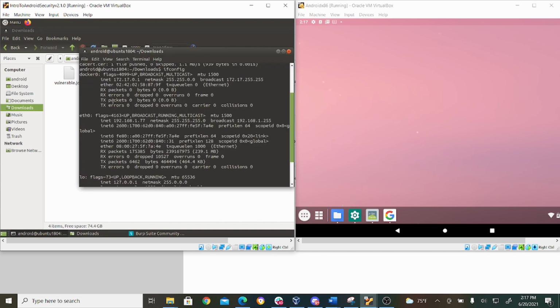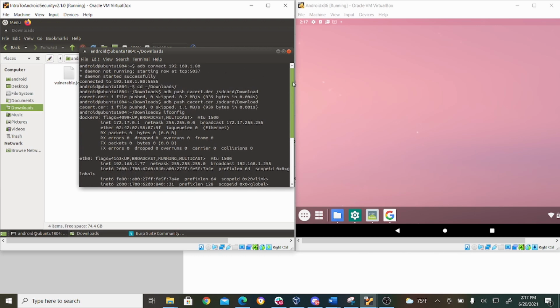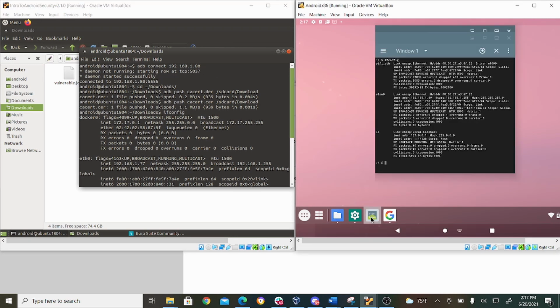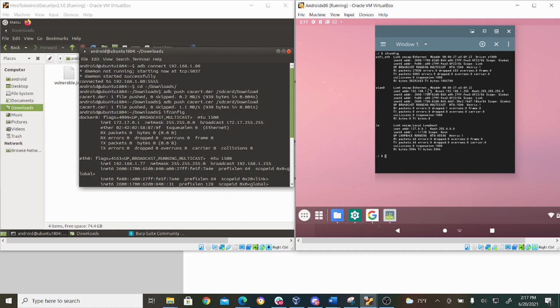Next, we connected to our ADB using our IP address. Mine was 192.168.180. Yours will be different. Again, for ADB, it uses the default port of 5555. We changed our directory to the downloads directory.